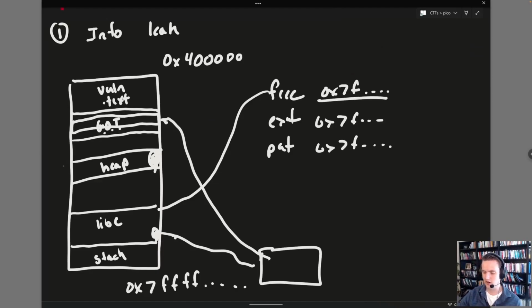So specifically, we're going to overwrite free. So right now, free is obviously pointing to the libc function for free, you know, somewhere in here. But instead, since we have that libc leak, we know what the address of system is. So we're going to overwrite this entry. We're going to say, nah, don't actually free. I want you to jump to system.